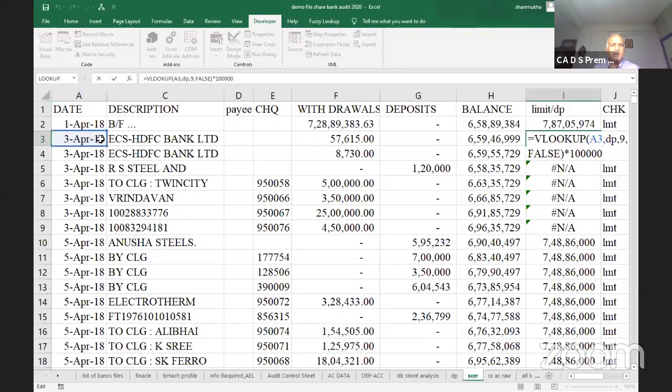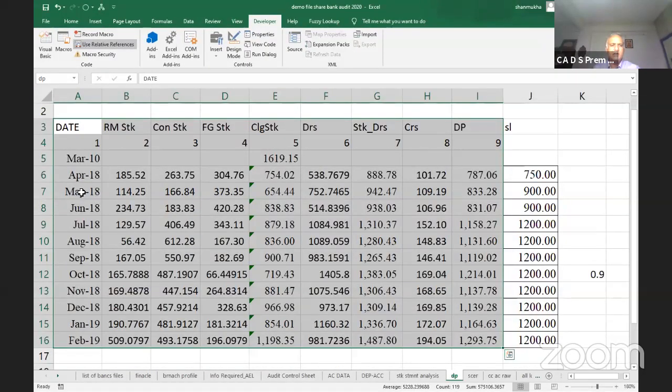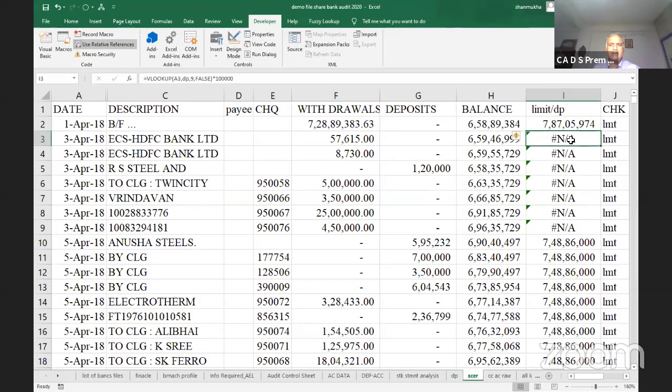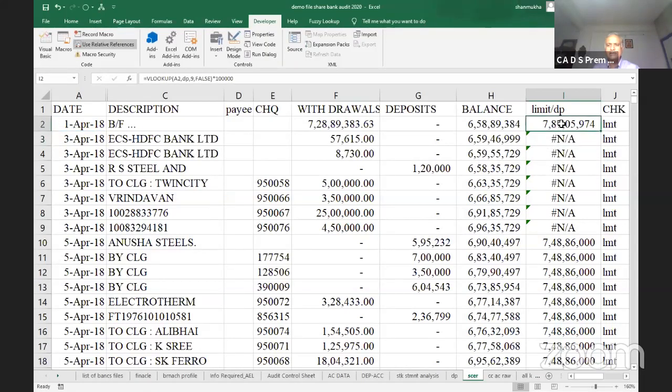Lookup value A3 is 3. We'll just see in the drawing power whether you have that. In this drawing power sheet, there is no date called 3rd April. There is only one date called 1st of April. After that, 1st of May. Since there is no 3rd April in this sheet, it is saying the 3rd April date is not there. Hence, I am not able to throw the drawing power. It is saying this is happening because you have used false here.